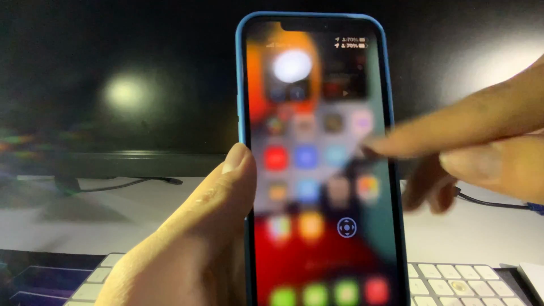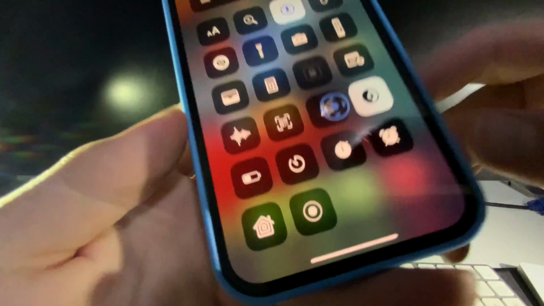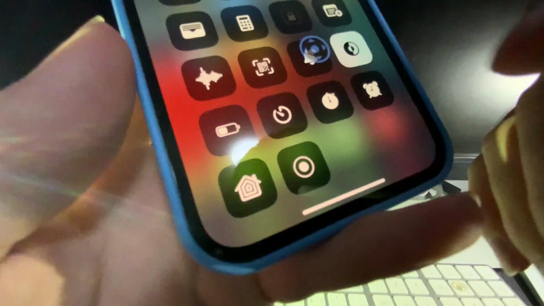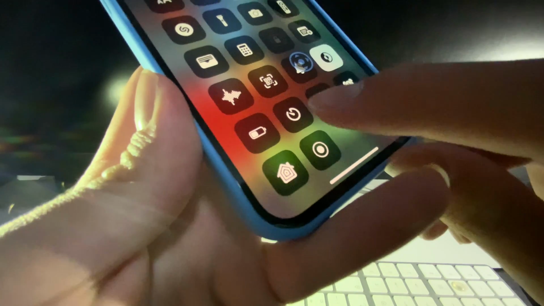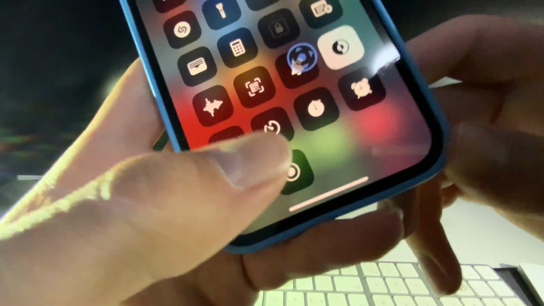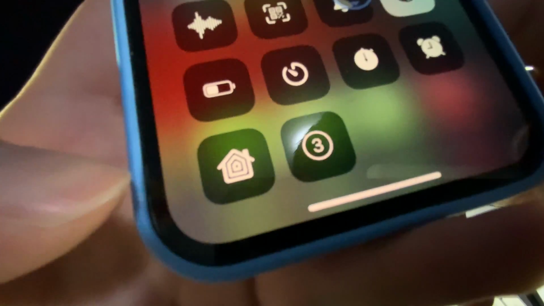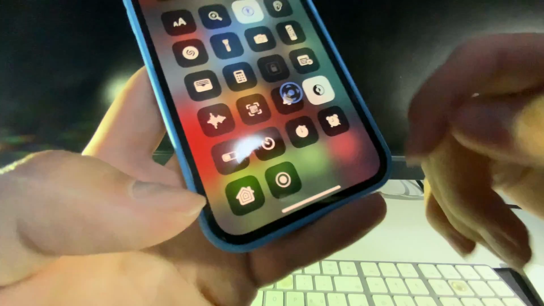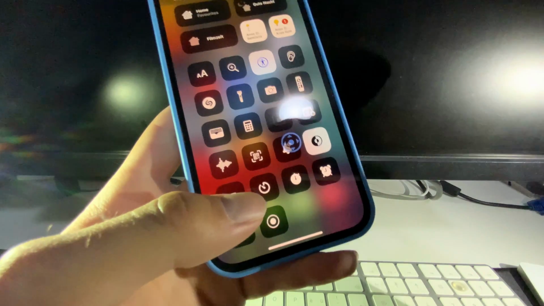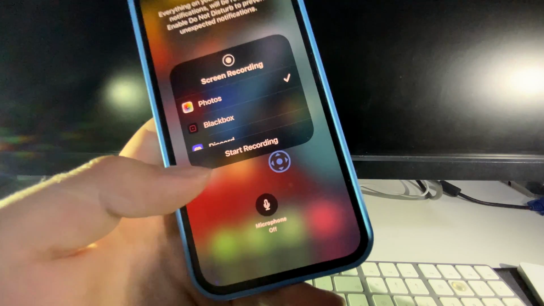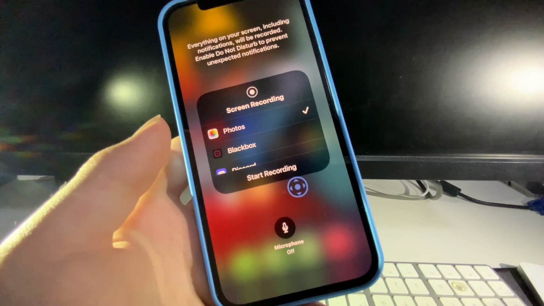So let's do that. Then we can scroll to the bottom, and you can see here we have the screen recording toggle. If you'd like to record, just tap it, and it will start recording in 3 seconds. So you have 3 seconds to prepare yourself. If you long press, you actually have more options.